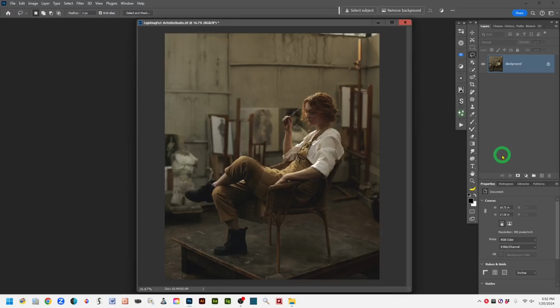Hi, this is Robin, and this is the second part of my workshop on how to relight photos with the lens flare and lighting effects filters in Photoshop. And this is part two of the workshop. In this video, I'm going to focus on how to work with Photoshop's lighting effects filter.